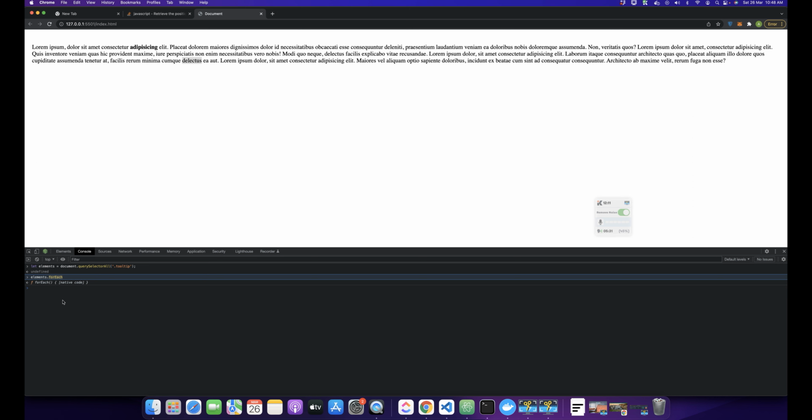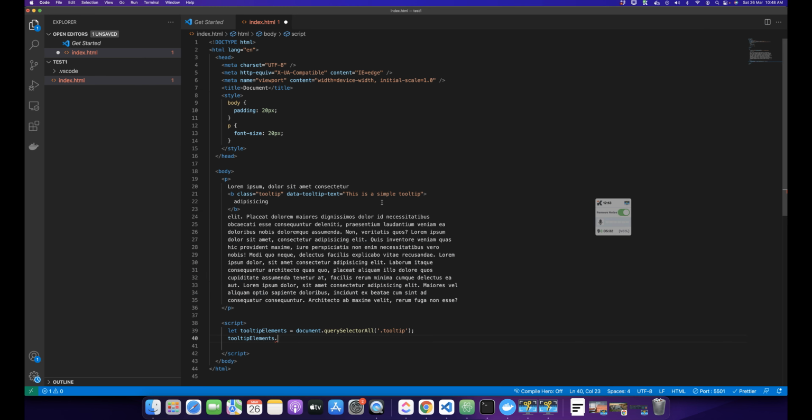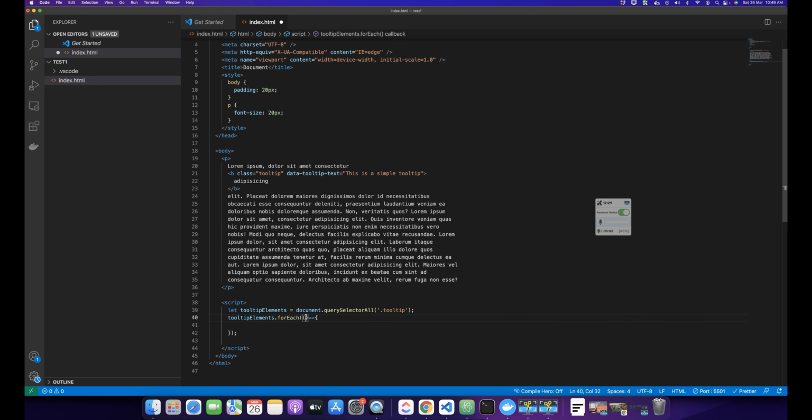So I think for each is available. So if it is available, then I think we don't need to convert it into the new array. So we can just use it as it is. So type for each, and in this for each, it is going to give me the element one by one, tooltip element. Now I'm getting every tooltip element in this loop.